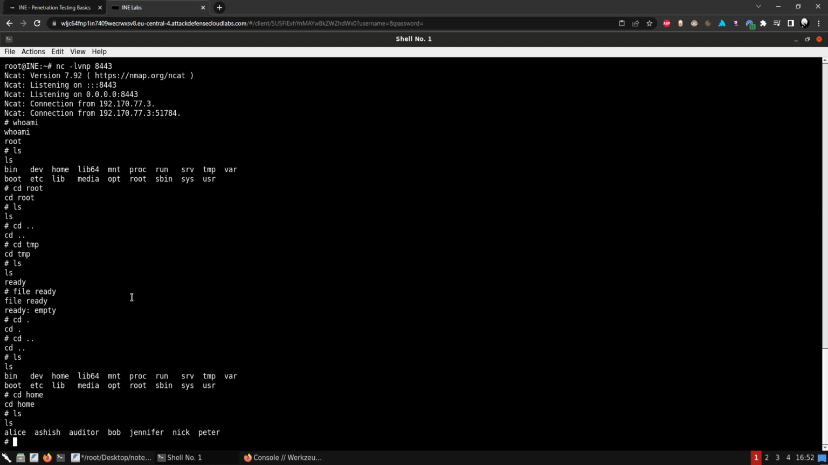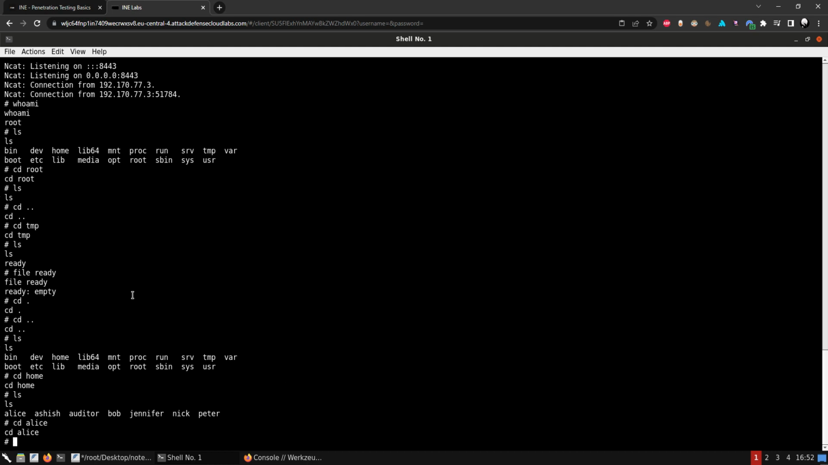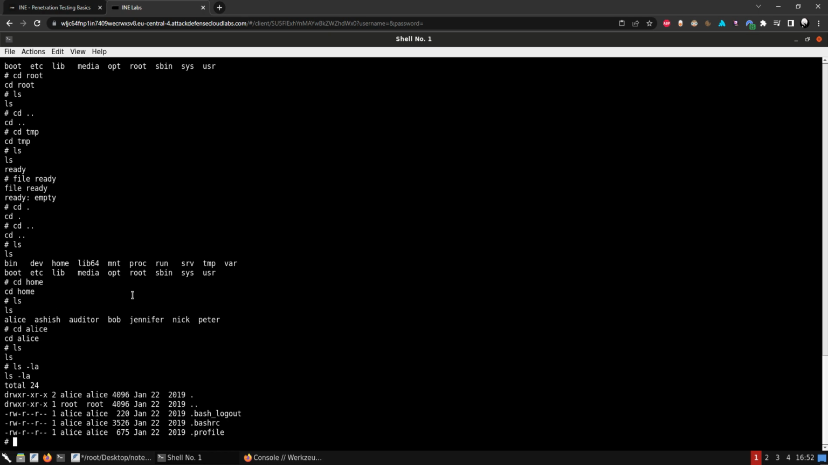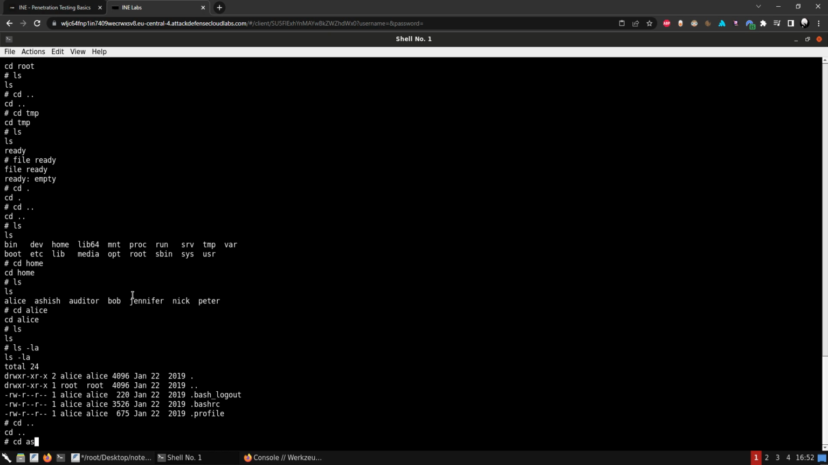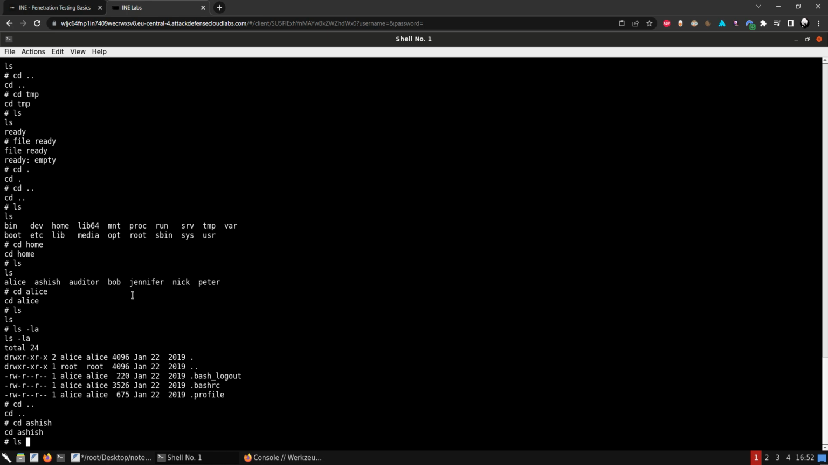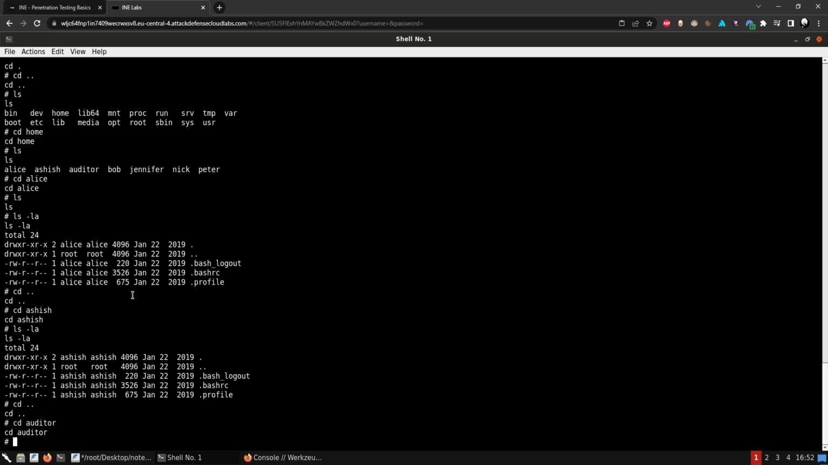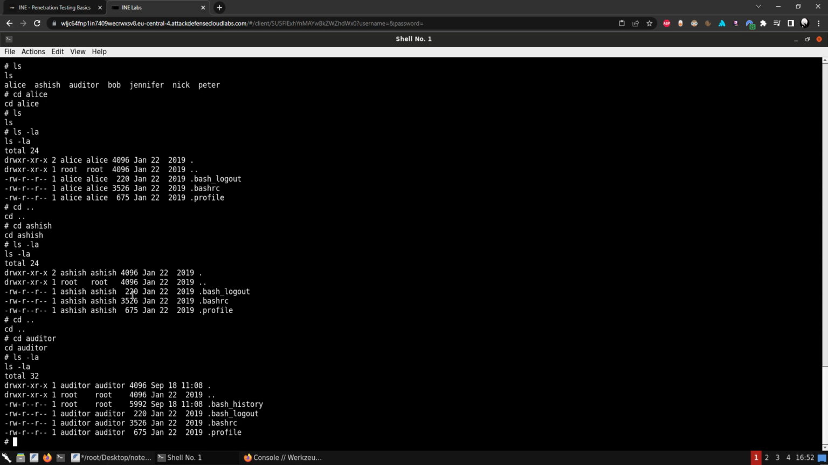Okay, we have some users here. Let's see the ls. Yes. .bash_logout. cd into the user directory. And we have bash history. The bash history is just the place where all your commands are stored unless you delete them.